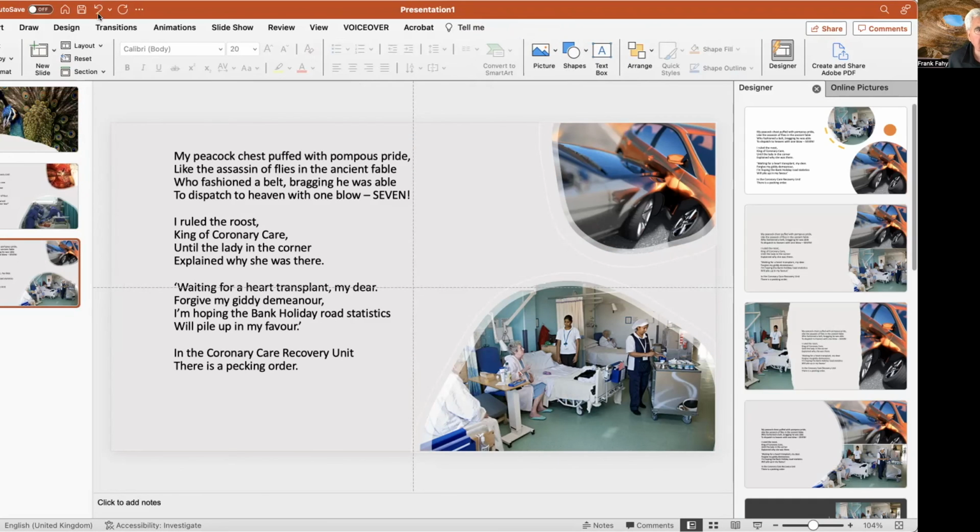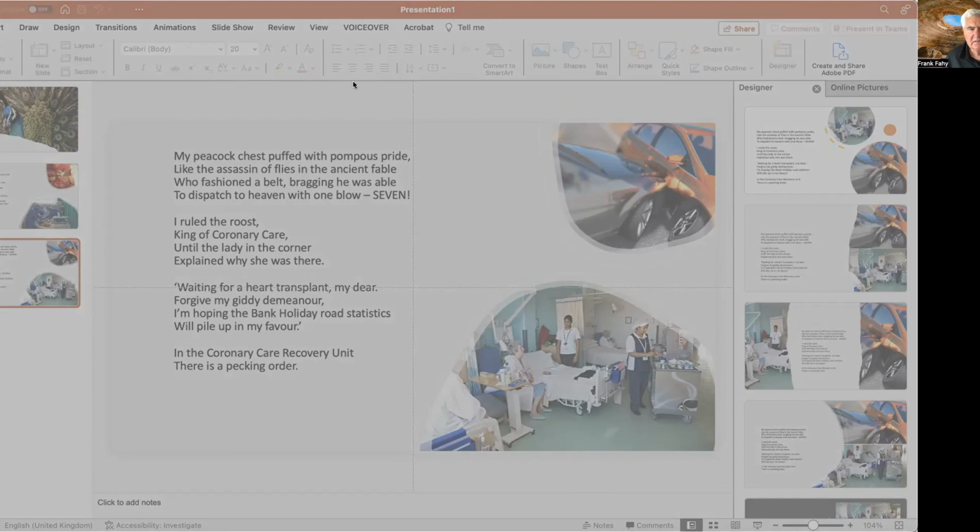Now, I should have said, of course, don't forget to save your work. So we go File, Save As, and it's Presentation 1. It's Pecking Order is the name of the thing. Pecking, P-E-C-K-I-N-G, Pecking Order by Frank Fahy. Desktop. Save to the desktop, PowerPoint presentation, save.